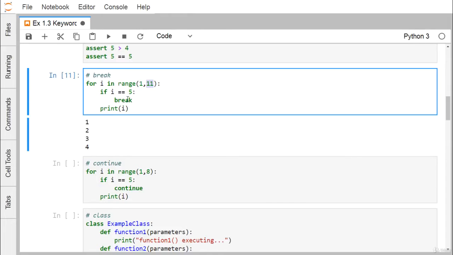So the outcome is print i. i will be printed for 1, 2, 3 and 4. But when i is equal to 5, the break statement will be executed, so print i will remain unreached and unexecuted. As a result, 1, 2, 3, 4 will get printed. So break will actually terminate the loop and come out from the loop here.